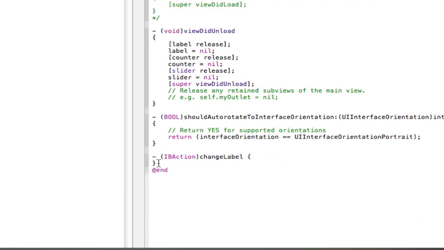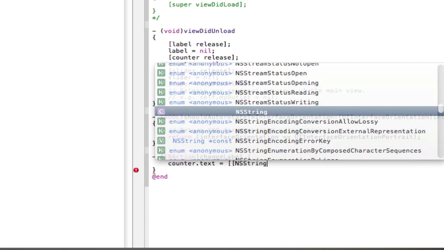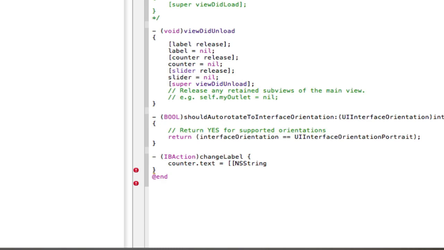So if we go over here to the .m, this is where we're going to do our code. First we want to access the actual value of the UISlider. We're going to use the counter text to do that. So we're going to get our counter label and set its text equal to an NSString that holds the actual value of the slider. I'll type this out and be back in a minute.